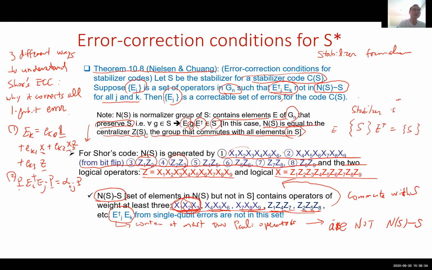P is the code projector, EI, EJ are the errors. And in terms of the stabilizer code, Shor is one of them. The stabilizers are shown here from 1 to 8. It's that EI dagger EJ is not in the normalizer minus the S. So the third way is a bit advanced, but actually it allows generalizations. So let me pause to see if you have any questions.